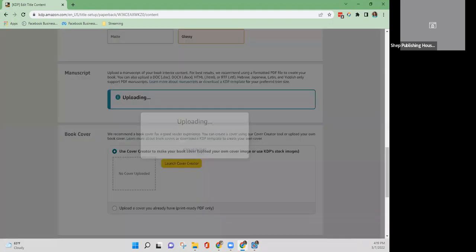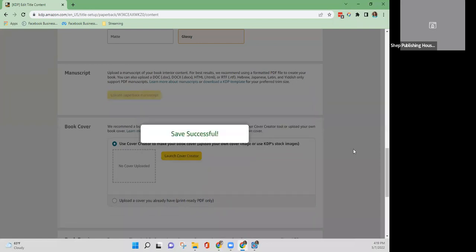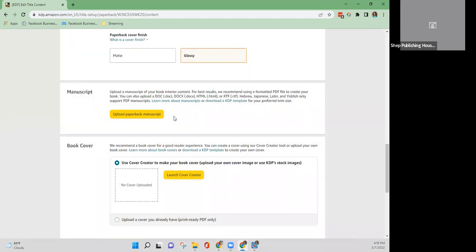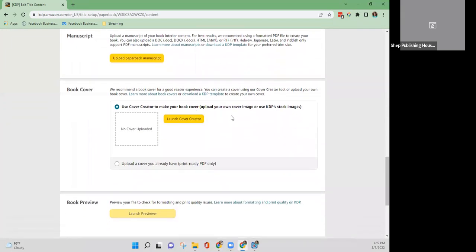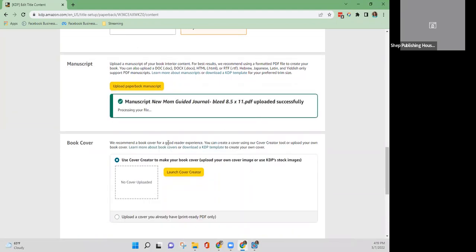And what it's going to do is test and make sure that my interior is done in a way that Amazon can accept it. And so this is kind of where people get nervous of, okay, is my file going to work? Is it done the right way? And so as long as it says accepted, you're good to go. And you want to get that professionally formatted. And if you are publishing with us, then that will already be done for you.